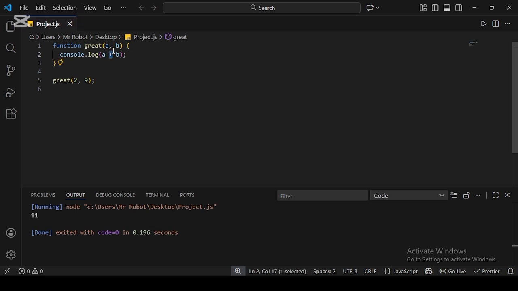This is a parameter function. It's called a parameter function because we give it values. It's just like creating a variable. So a stores the value of 2 and b stores the value of 9. So that's it. The third one I'll be explaining for you is a function with return. How does this work?